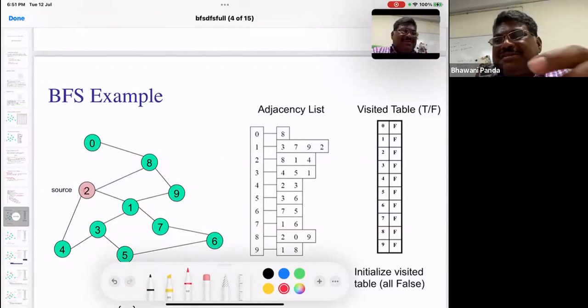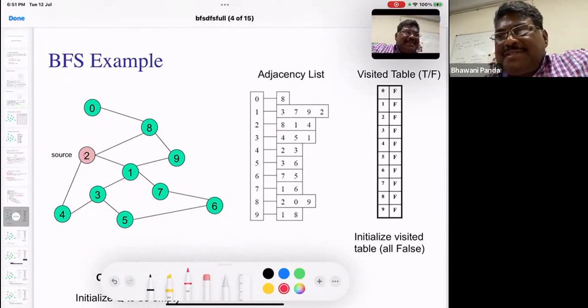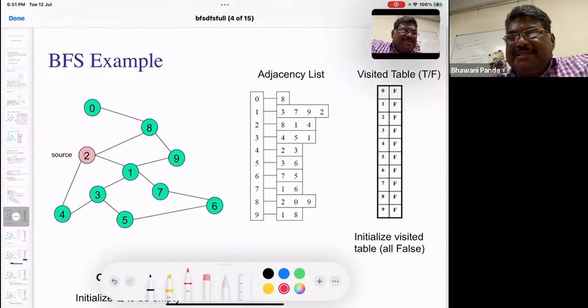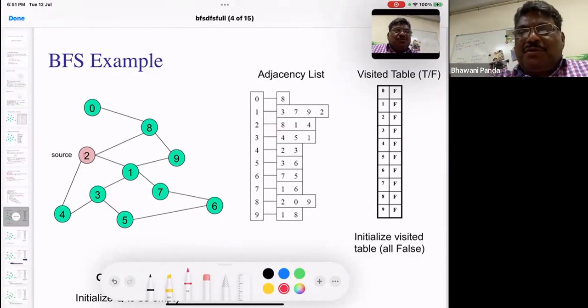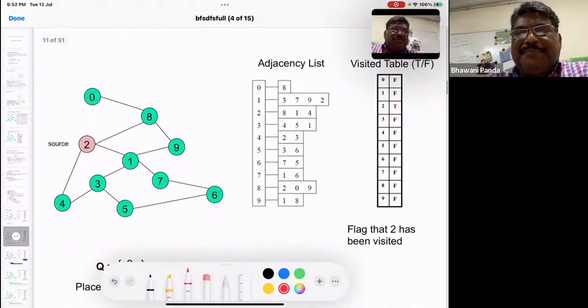Okay. So this is the adjacency list, and then initially you make all the vertices unvisited. That means visited of all the vertices is false, right? Initialize this and start the search at 2. So if I go to 2, the queue is basically empty now because you have not put anything in it.